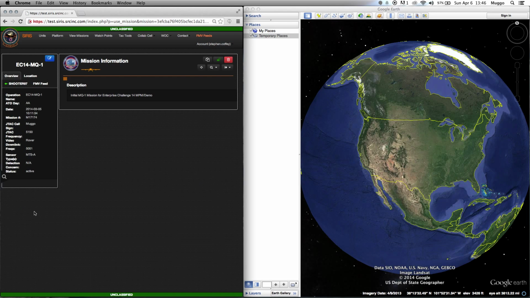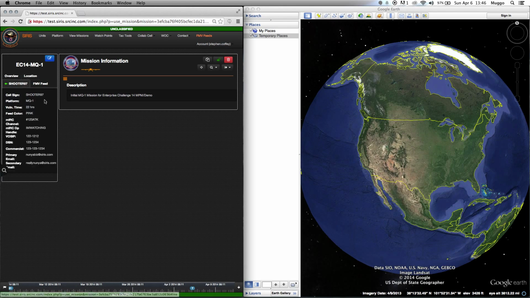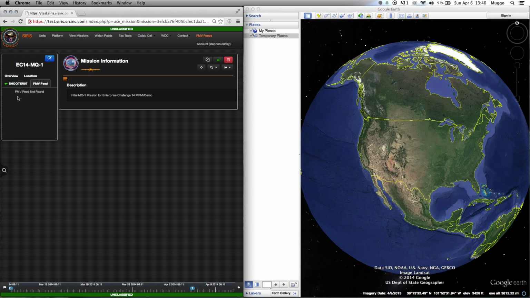And here you'll be able to see a lot of information on the left for that mission itself. So I did this during Enterprise Challenge 14 prep as an MQ1, so I can see that it's for that operation, the ATO day, time, date, mission number, and so forth. Location, say we're China Lake, which is where the Enterprise Challenge will be located. The Shooter 97 tab allows me to see the aircraft specifics and how to get in contact with those folks if need be. And then if I had a live feed, I would actually see that feed right here. Not real time, but it gives me an idea of what the aircraft is looking at.